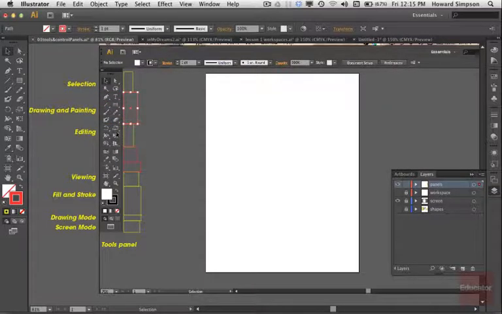Now this whole section is considered editing tools. Some of them are really strictly editing. Some, I think, cross the line into drawing. So here's your rotate tool, your scale tool, your width tool, the free transform tool, your shape builder tool, and the perspective grid tool. And now here are some editing tools I think cross a little bit into drawing.